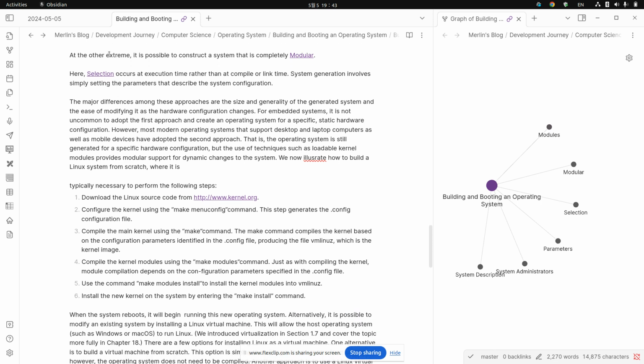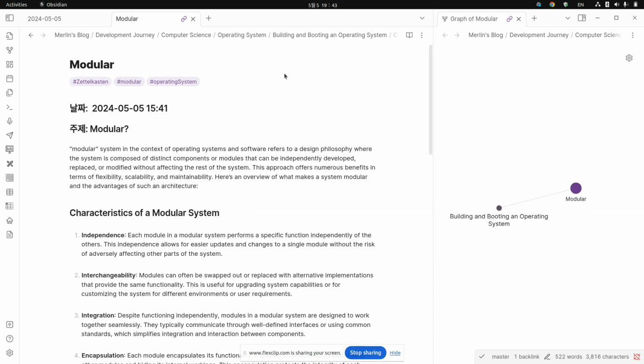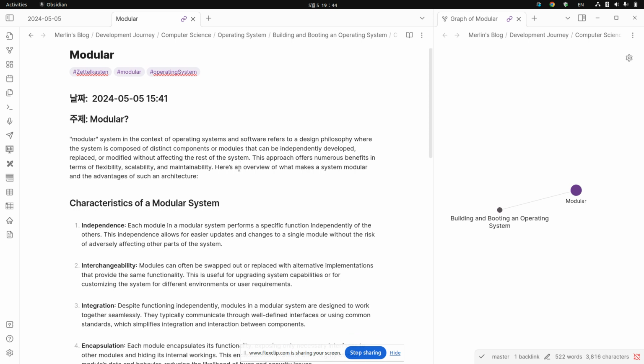And at the other extreme, it is possible to construct a system that is completely modular. And what is modular? Modular is a design philosophy where the system is composed of distinct components or modules that can be independently developed, replaced, or modified without affecting the rest of the system.